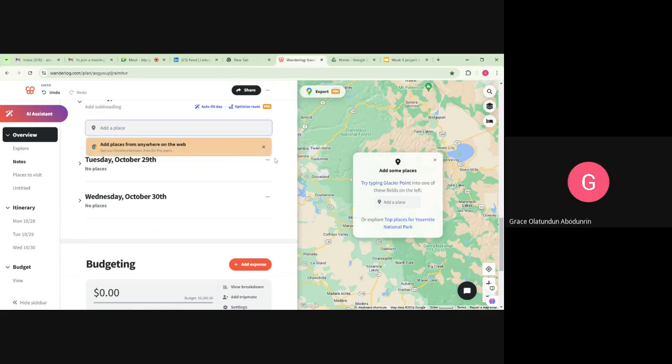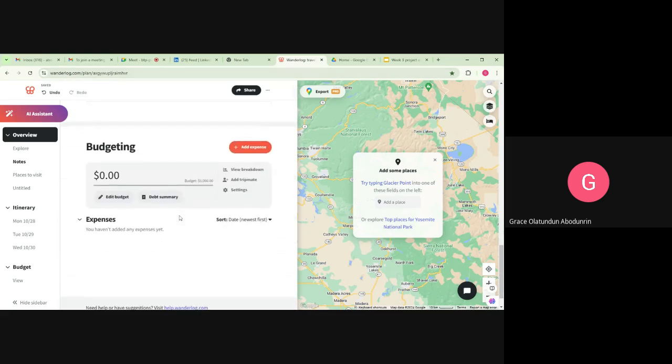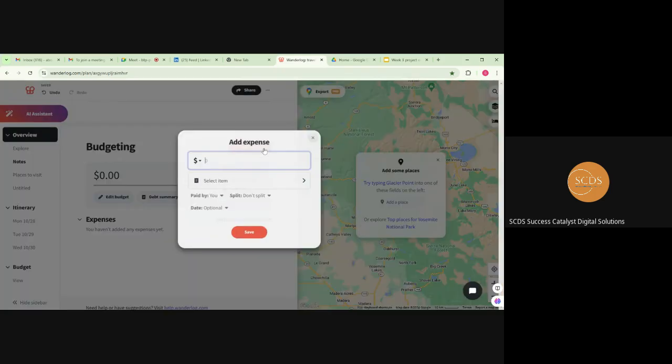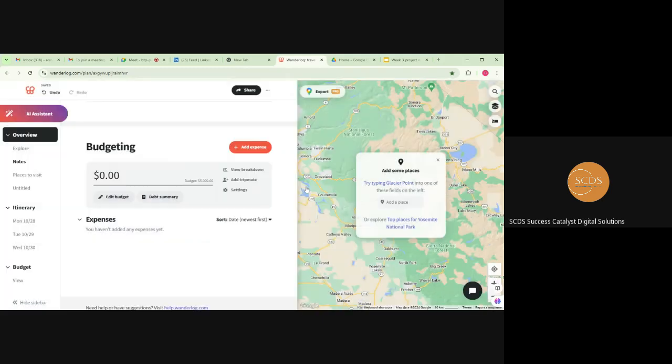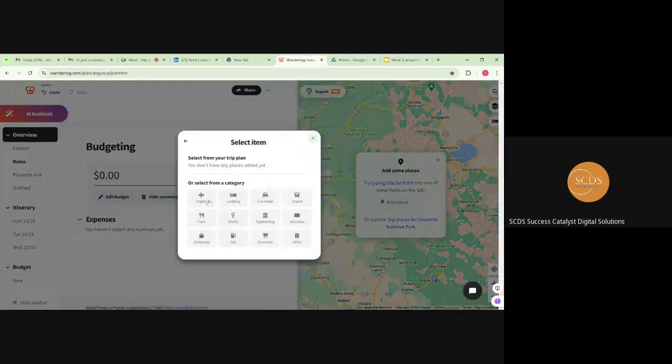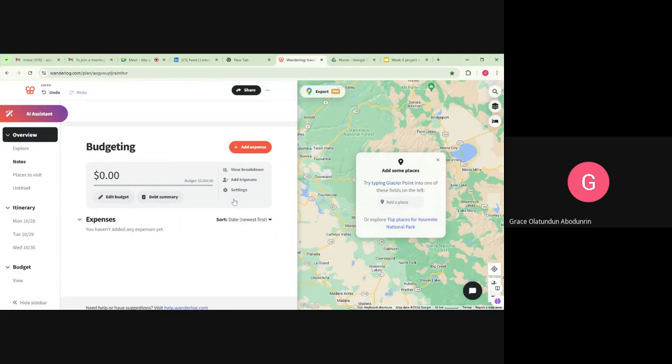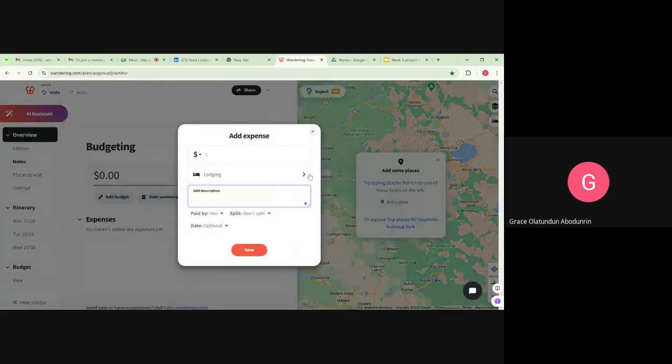I think budgeting is done. What about expenses for the things you'd like to do? Yes, you can select that option. That's for flights and lodging. Let's pick lodging and transit.